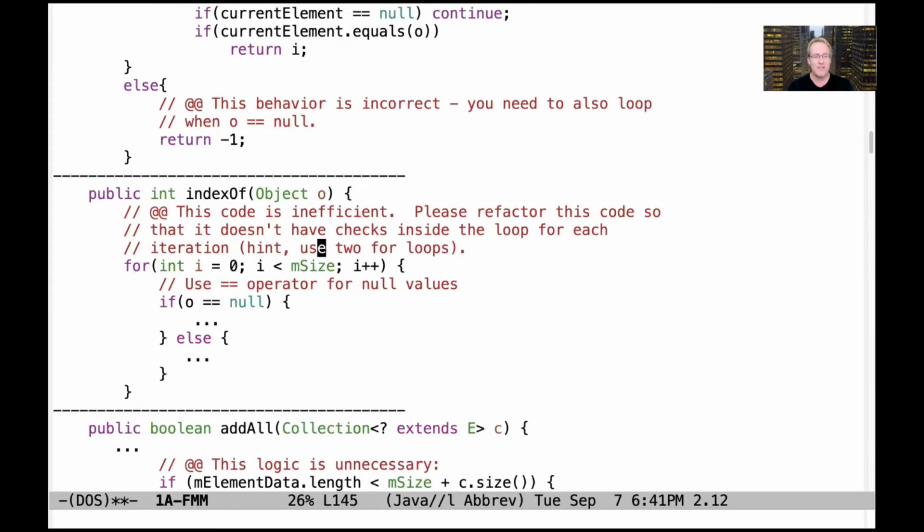This code is inefficient. This is a comment I gave to a lot of people, and let's talk about this because some people had different points of view. So I'll explain my reasoning. This code is inefficient because it's doing a check inside the for loop. There are several issues here to be thought about.